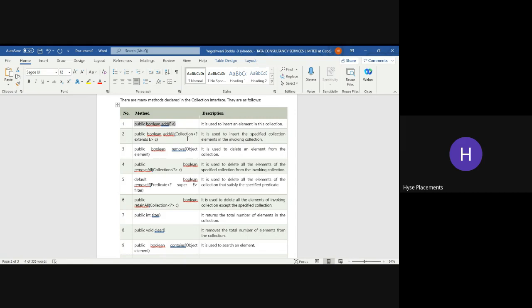Okay, the next one is addAll. It is used to insert the specific collection items into the invoking collection. So you have a certain collection already, and you have another collection which you want to add to the collection which is already running. Then we use the addAll method. We call this method and do addAll.